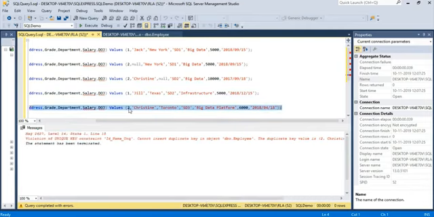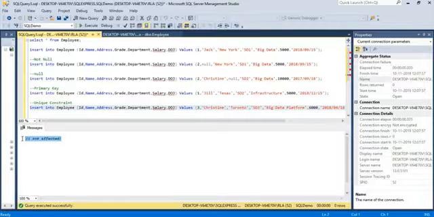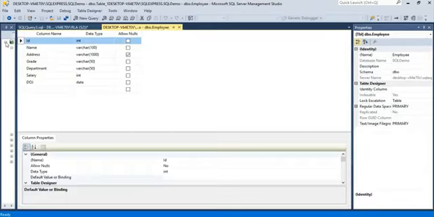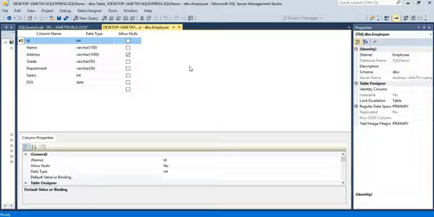So if I change the value to 3 and execute this, it should allow me to add a new value. Okay, so this is how unique key constraint works. Okay, let me add the primary key again back. So save this.